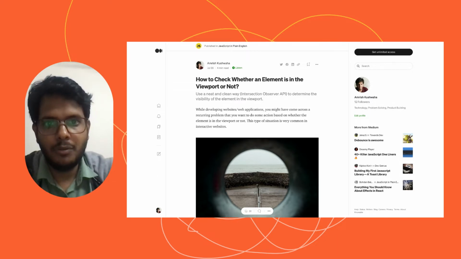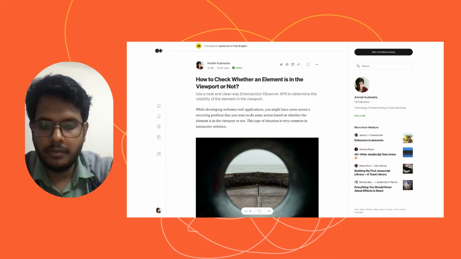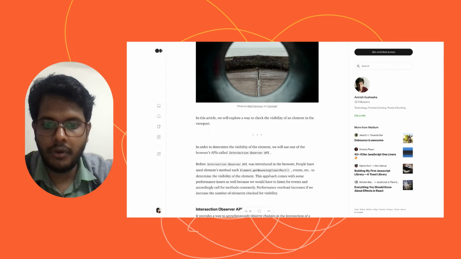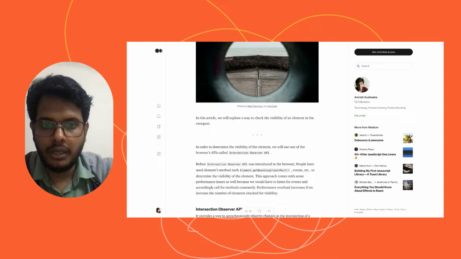I have already solved this problem earlier, but that solution comes with some drawbacks, such as performance overhead. Earlier I used getBoundingClientRect, a React method to get the relative position of the element from each side of the viewport. I coupled it with events, and I was able to determine whether the element is visible or not.